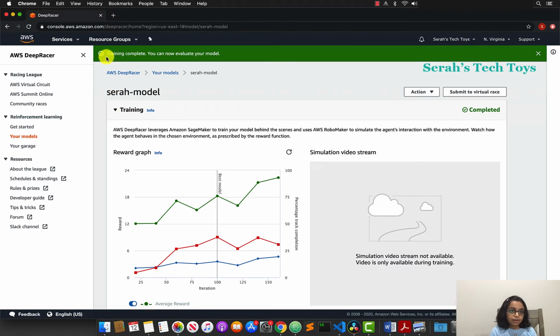Okay, so now since the training is complete, we can go into action and we can clone it for further training. We can delete our model, or we can download it and we can submit it to the real race. And now, since we don't have an actual agent, like I said earlier, it's time for the Hot Wheels track. Let's do this. Let's go.